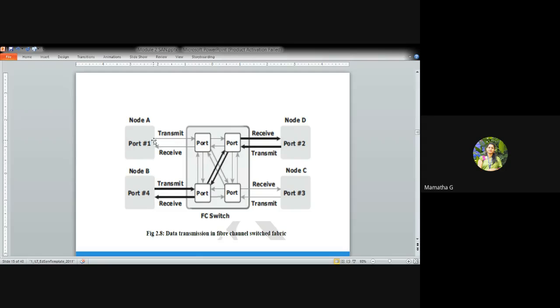You have a dedicated link for transmit and a dedicated link for receive, and also receive, transmit. And here one advantage is that you can give a priority. See here, you have bolded arrows towards your node D and node B. This specifies that the high priority is given to node B and node D.